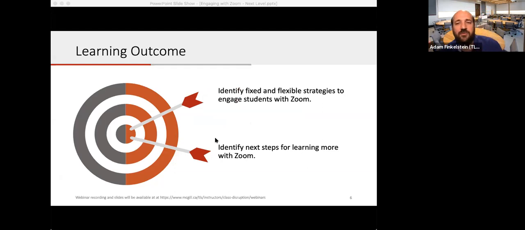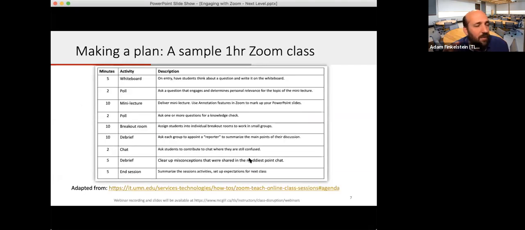So learning outcomes, two major learning outcomes: identifying fixed and flexible strategies to engage students with Zoom, and identifying next steps to learn more. So where do we want to start? We want to start by talking about the sample 1-hour class of Zoom. And the idea of the sample 1-hour class, where you can find the full list on the website, came from Minnesota.